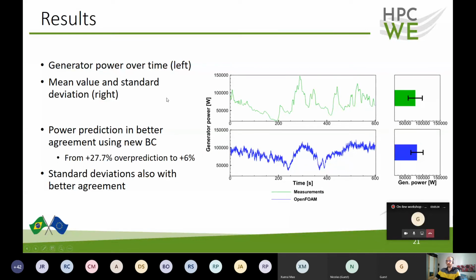Now a bit closer look at the generator power, a comparison from one of the series from the benchmark and the OpenFOAM simulation using the varying input mean velocity. We see that the power prediction is much better now. So the agreement is better. The difference comes from a 27% overprediction using a single mean velocity down to a plus of 6% now. And the standard deviation is also a much better agreement with the experiments.